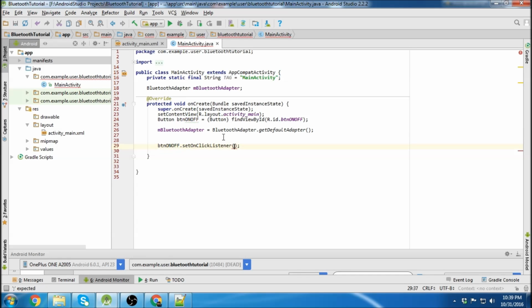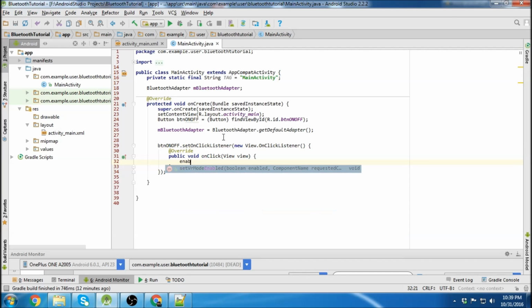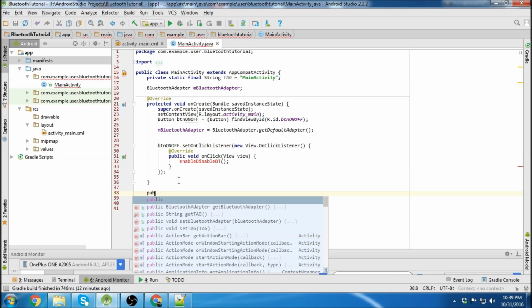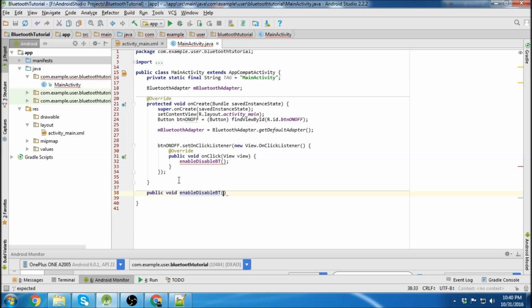Okay, so setting our onClick listener for the button. And we're just going to create one method in here. It's going to be enableDisableBluetooth. So like I said before, this is a simple application. Just going to click the button. If Bluetooth's off, it'll turn on. Click the button again. If Bluetooth is on, it will turn off. So now I'm creating that method here, our enableDisableBluetooth method.